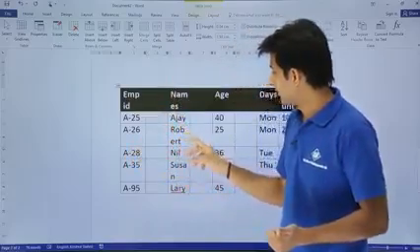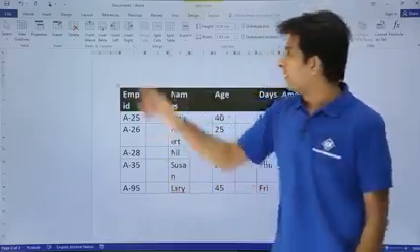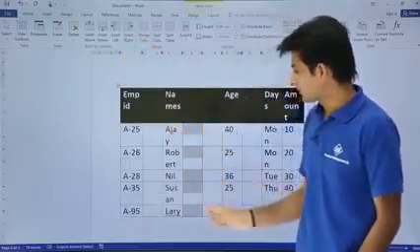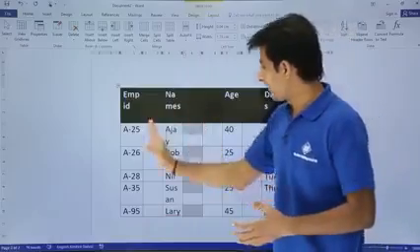Similarly, if I keep my cursor here and if I want to insert a column on the right hand side, I'll just click on this insert right. So you observe how it is done. So this is how you can insert a column on the left and right.